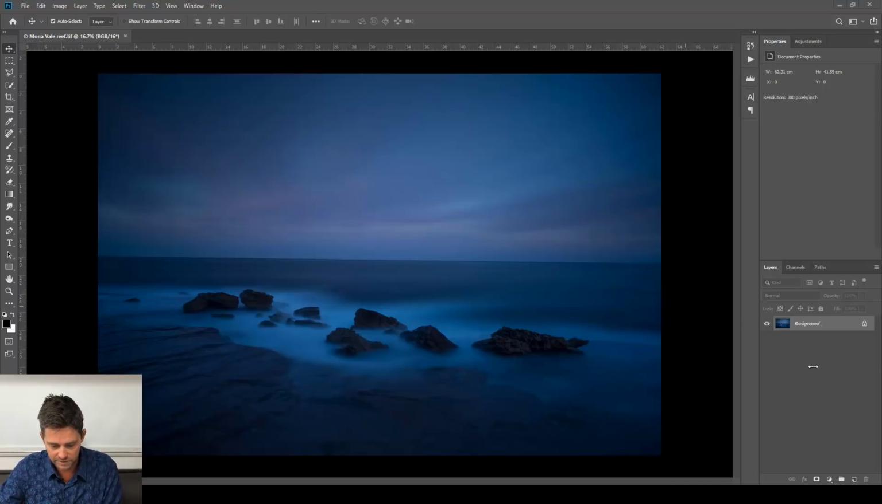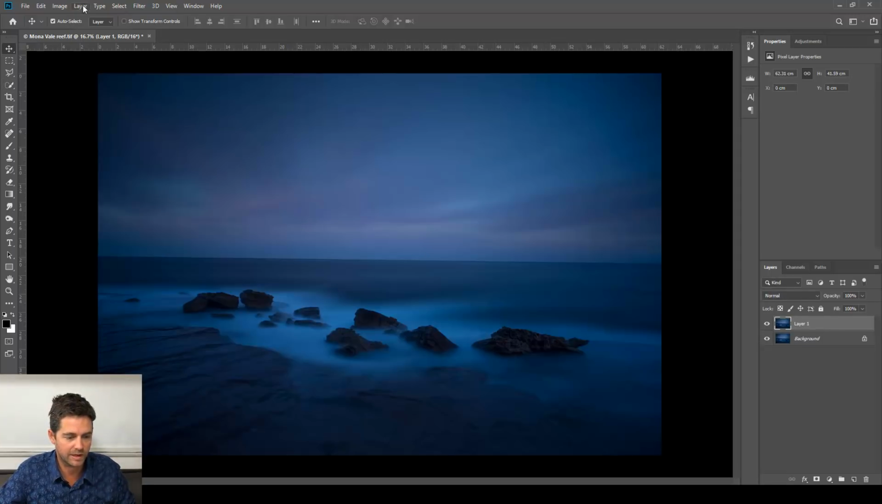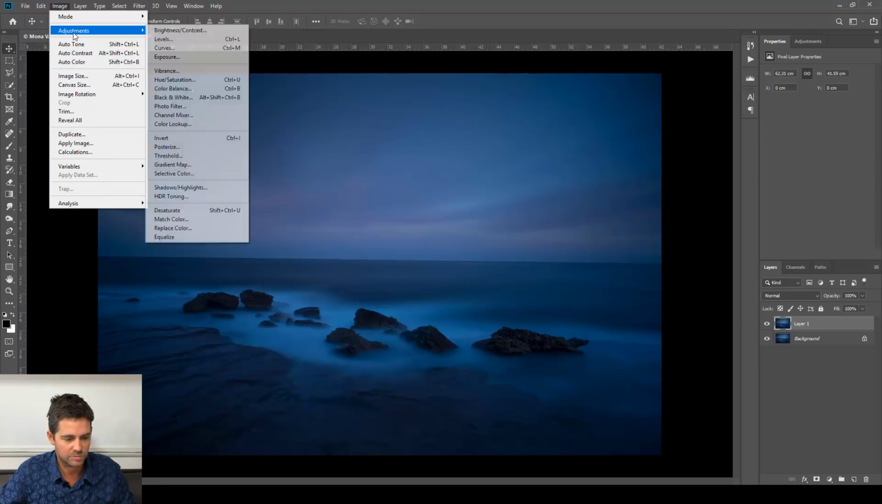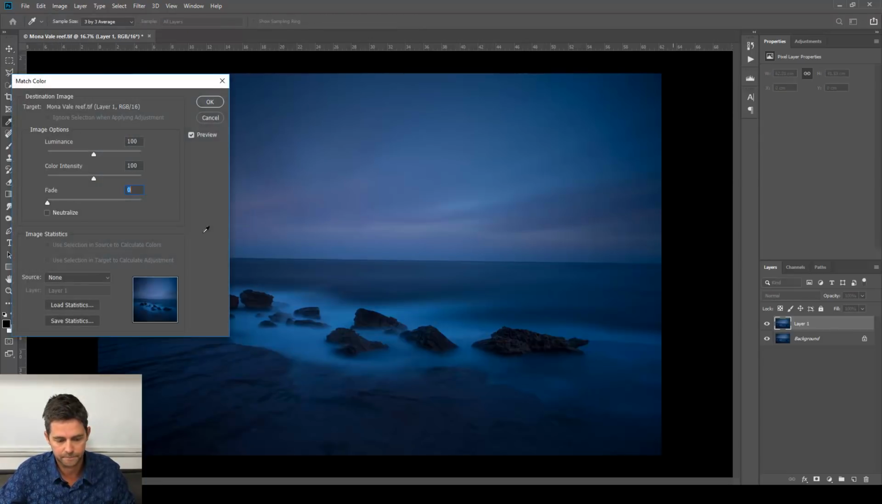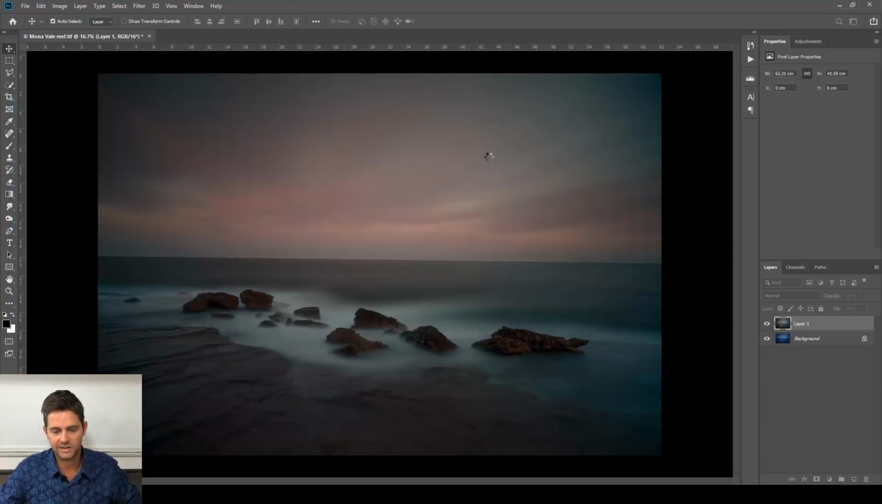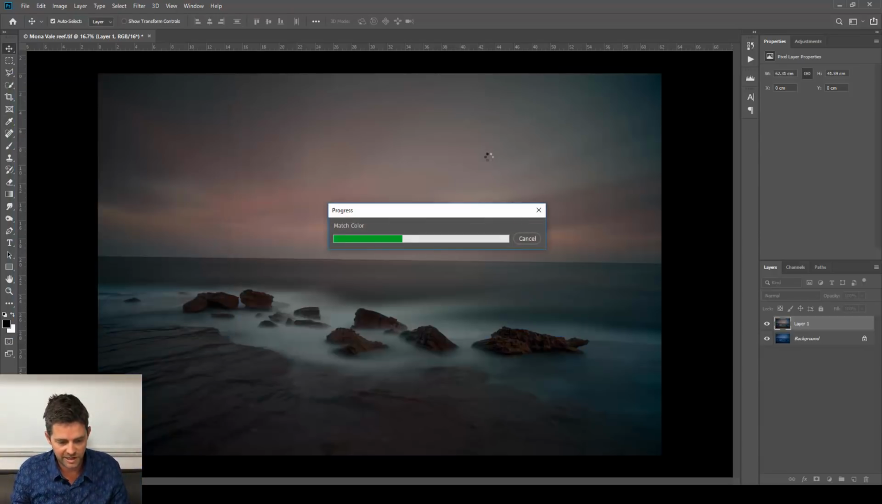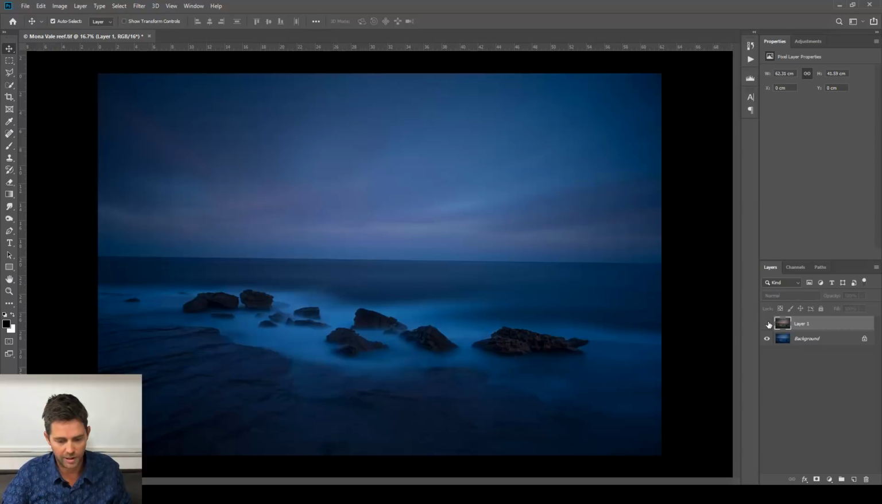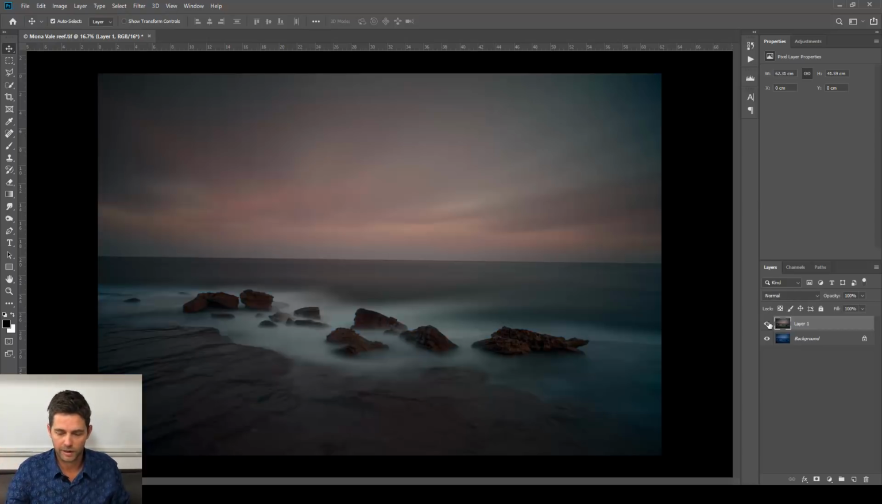First of all, what we're going to do is press Command or Control J, duplicate that background layer, and we're going to do a color correction. Up to the Image menu here, Adjustments, Match Color, click that Neutralize button there and click OK, and you can see within a couple of seconds there, we've managed to color correct this image, no fuss at all. You can see it was quite blue there, much more color correct there.